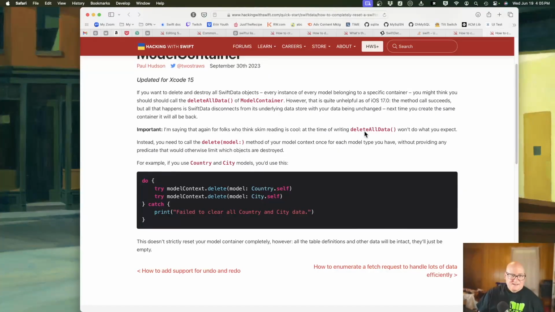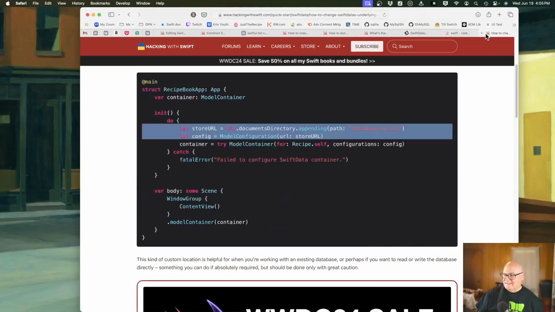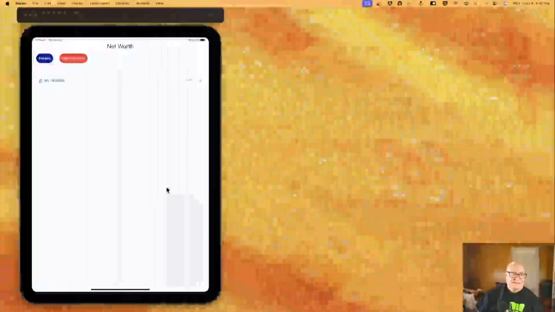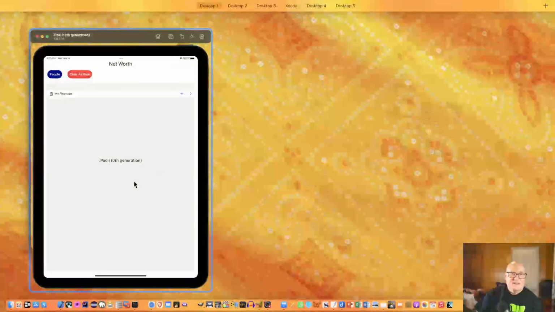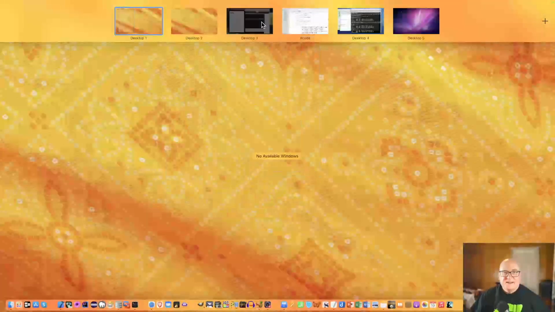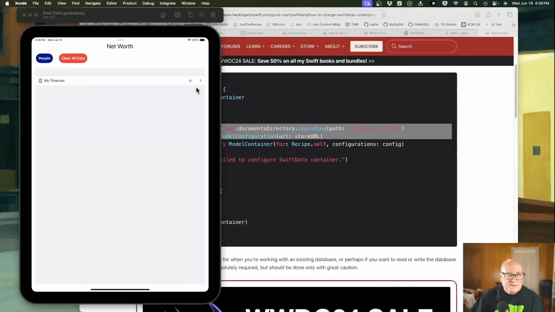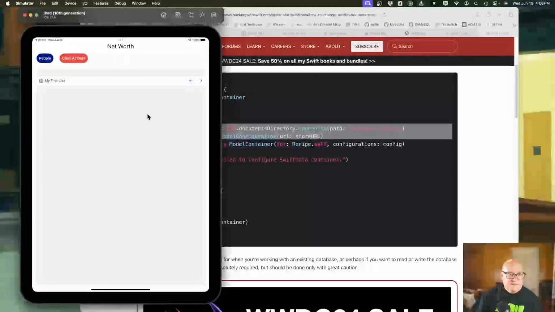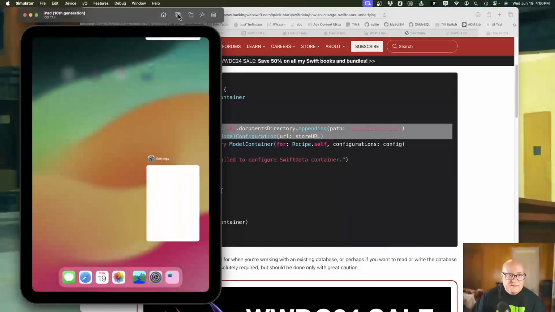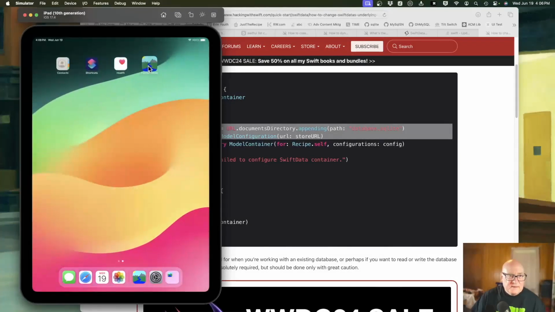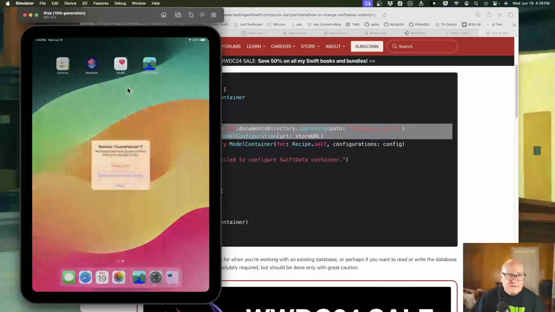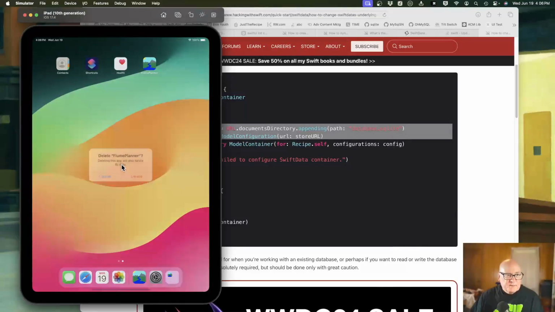Interesting. Delete all data doesn't. Okay. All right, where are you going? Okay. Now, okay, that should be empty. This should be empty. No. Okay, it wasn't. Delete app. Delete.